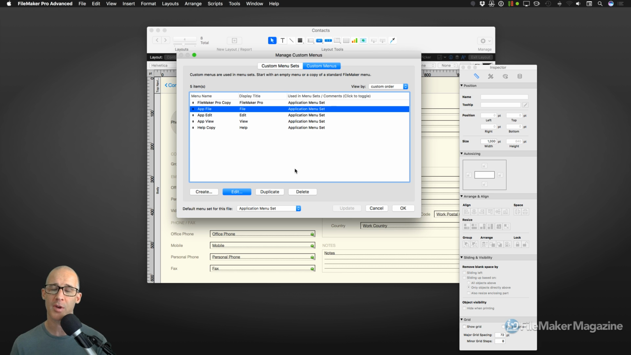Once you're familiar with custom menus, and if you have this principle down, you'll be able to add the File, Edit, and View menu, assign it as the default application menu set for your file, and then start to build menus as you evolve your solution. It's the alternative to teaching users how to actually use FileMaker using FileMaker's native default menus. Now, there's a few things that you need to know before we wrap this up. I can see we're at 30 minutes, and I'm going to be wrapping this up.